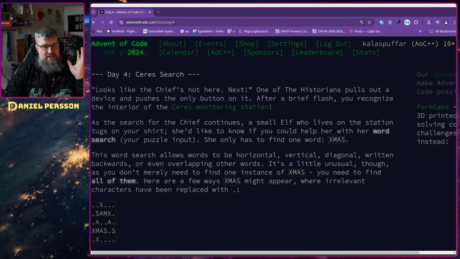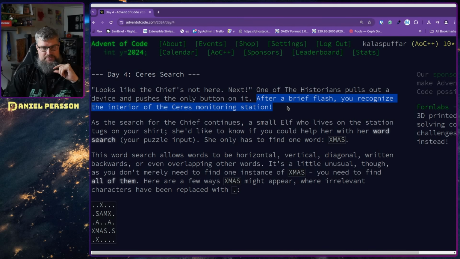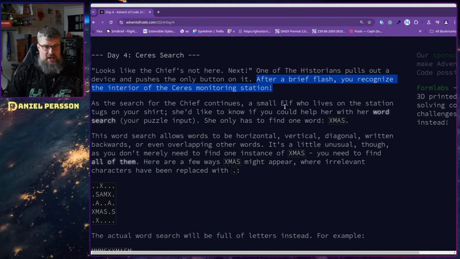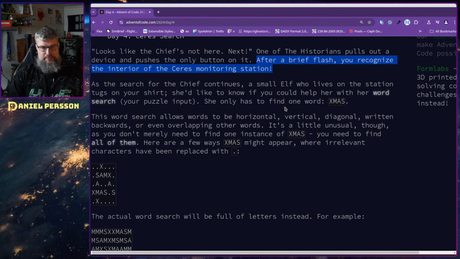Day 4, Ceres Search. Looks like the chief is not here. Next, one of the historians pulls out the device and pushes the only button on it. After a brief flash, you recognize the interior of the Ceres monitoring station. As the search for the chief continues, a small elf who lives on the station tugs on your shirt.